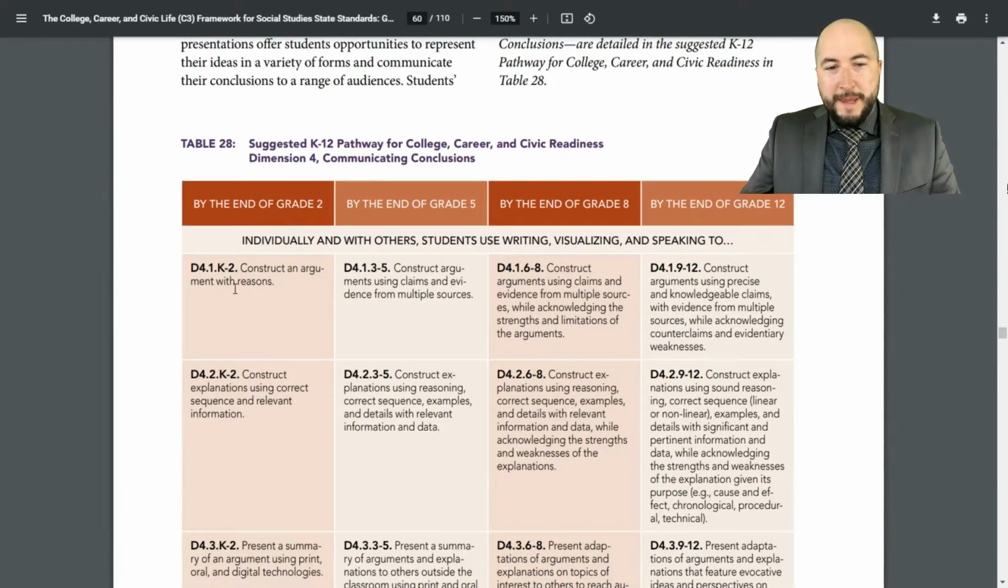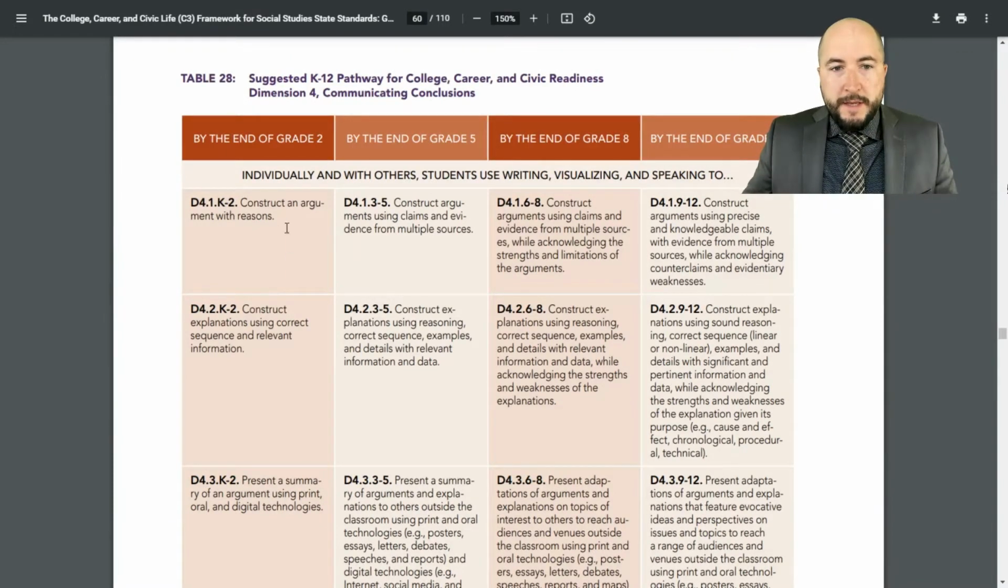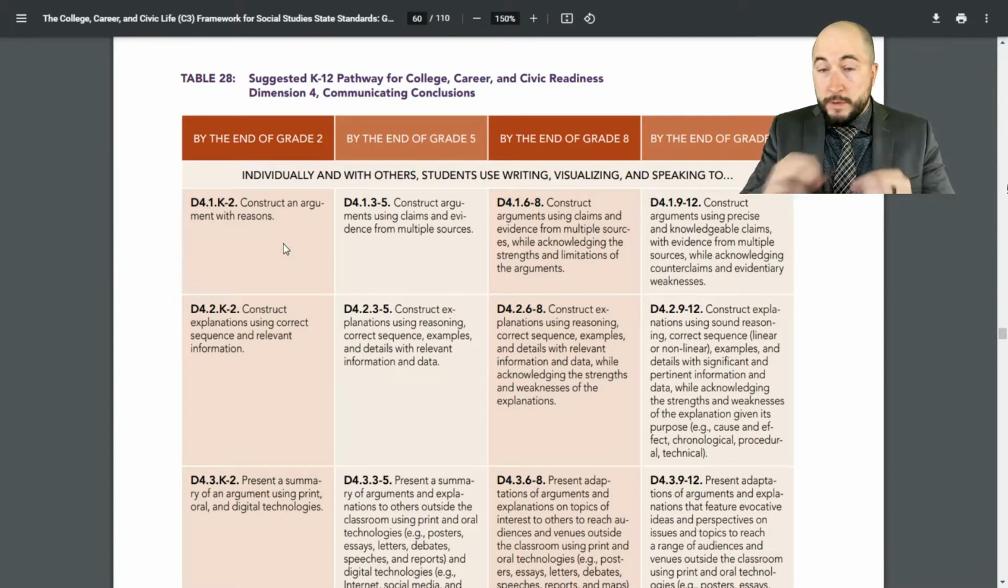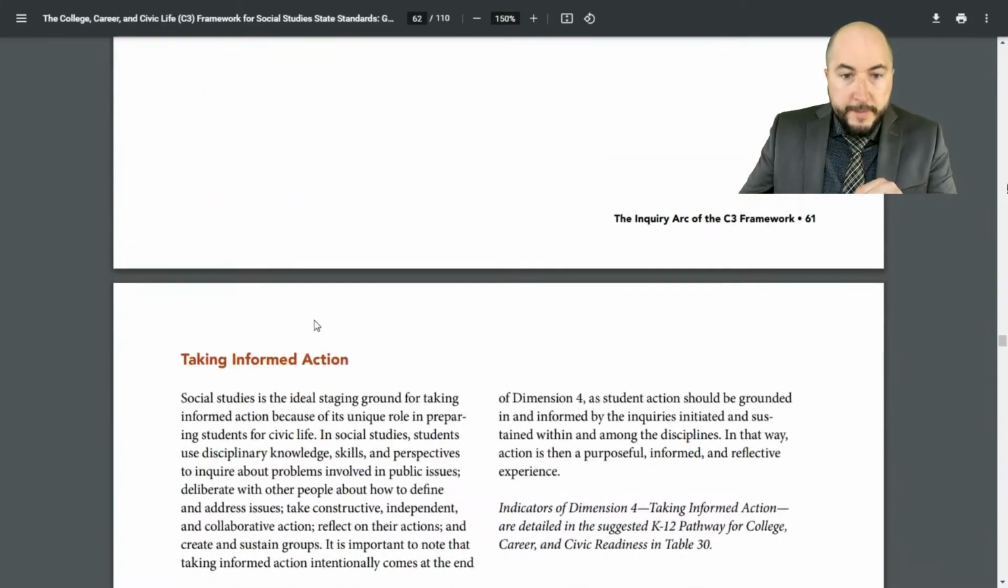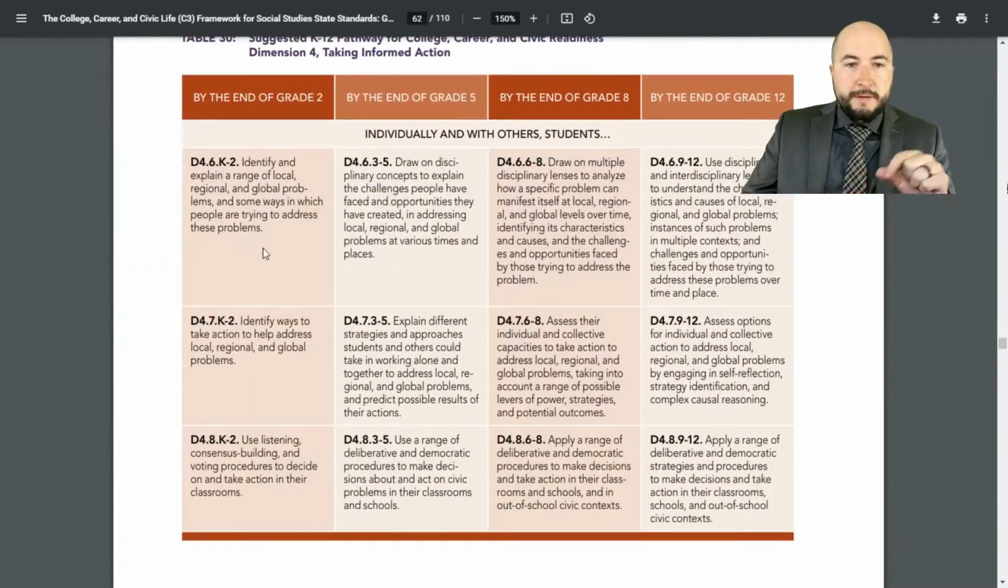And so what we have here are some examples of what it might look like. So here, construct an argument with reasons. Very simple idea. Can a student construct an argument? That's what we're looking for. If we keep scrolling down, there's even some better ones in my opinion. Where is it? Here we go. I really like this one.